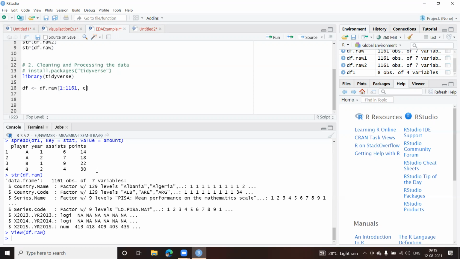For this, I'll give c in round brackets: the first column, the fourth one, and the 7th one. Because the first one is the name of the country, the fourth one is the series.code, and the last one is for the year 2015, where the data and numerical values are there. So we are selecting only relevant rows and columns.